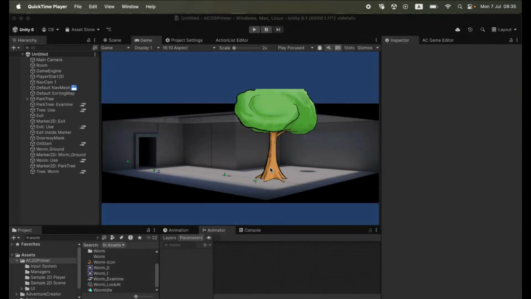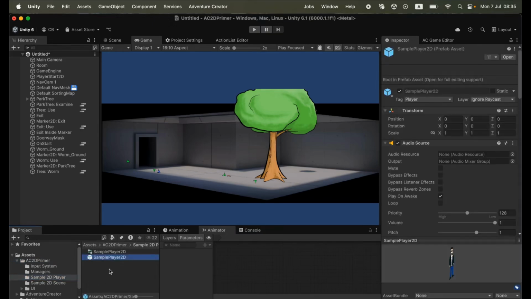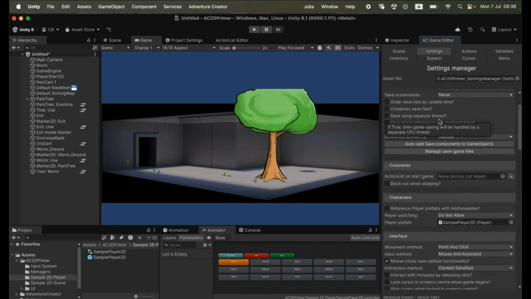Now that we have a couple of interactions in our scene, we can add some polish by giving our player character some animation when we run them. Our player character is the sample 2D player prefab, and you can see we've got a subfolder, sample 2D player, in which we've got a player character and an animator controller. This was created by the New Game Wizard and gets spawned at runtime because it's assigned as our default player in the Settings Manager.